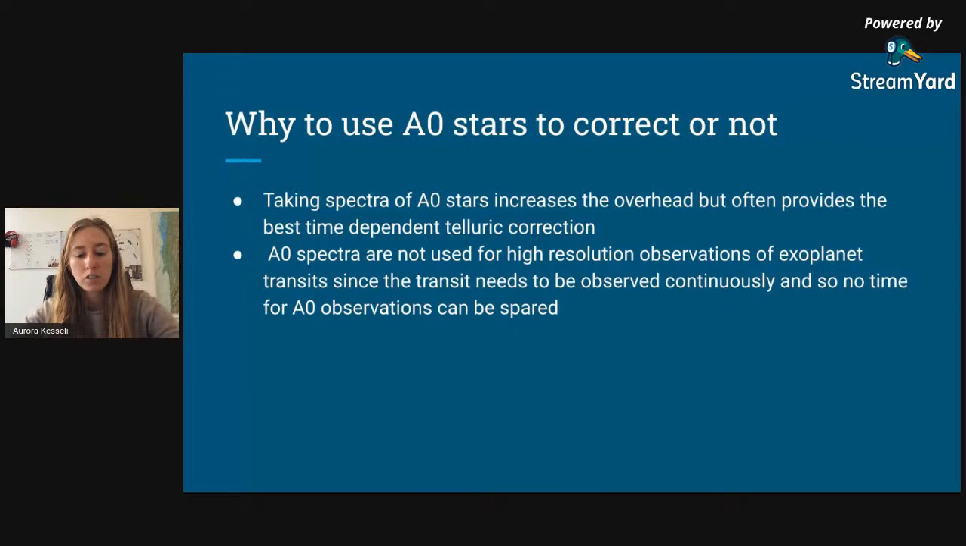I really want to emphasize throughout this talk that a lot of these observing strategies that I've been telling you about, sometimes you're going to use them and sometimes you're not, depending on what science goal you have. These A0 stars do increase the overhead, but they provide you the best time-dependent telluric correction in the near infrared. So you might want to use these in the near infrared, but people don't normally use these in the visible because the telluric contamination is not as bad, so it's easier to remove.